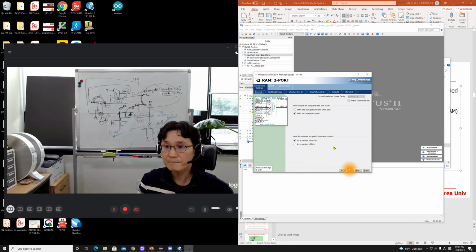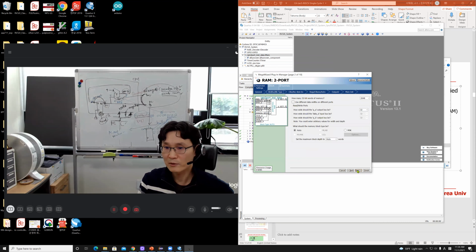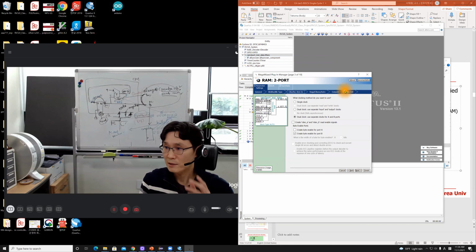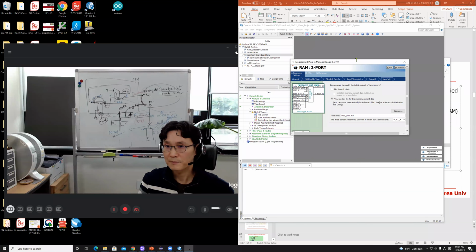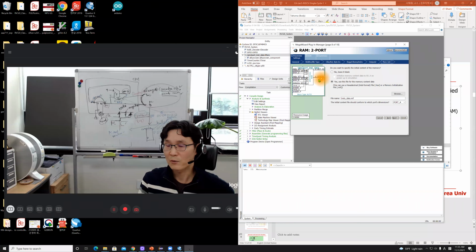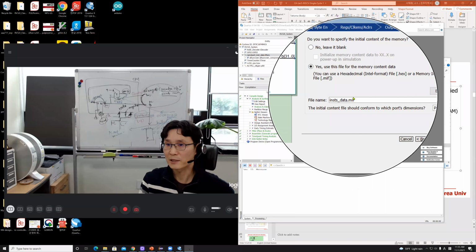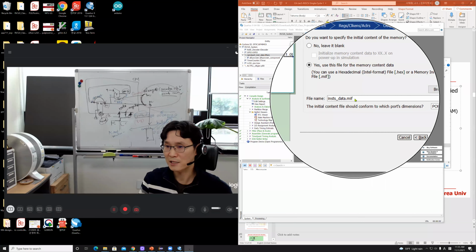The important thing for now is, if you go next, look at the memory initialization tab. This one is important. Memory initialization is what content you want to store at the beginning. It initializes this memory with the file inst_data.mif. MIF is memory initialization file.